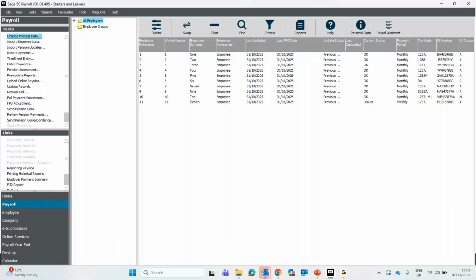I'm going to start off with one of my monthly paid employees, employee 3, and they're going to be leaving on the 15th of November. Normally I do pay the employees on the last day of the month, but in this case, I've decided to pay them on their actual leaving date. So to do this, I'm going to run a separate pay run just for employee 3 specifically.